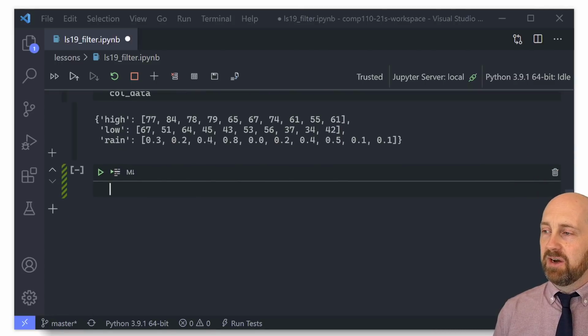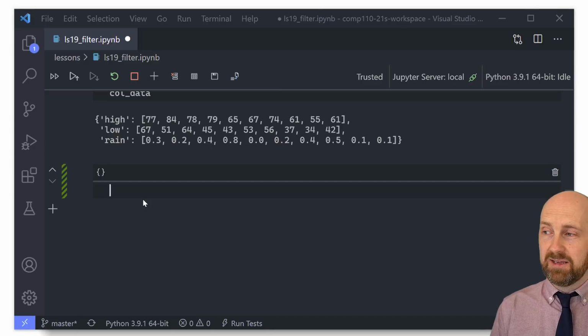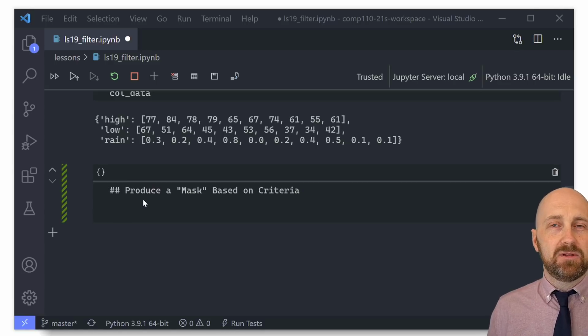Well, I'm going to set up a new cell and first try and do a little bit of pre-processing, find the days where it is unlikely to rain. So I'm going to make a quick note here, and the note is going to say, produce a mask based on criteria.